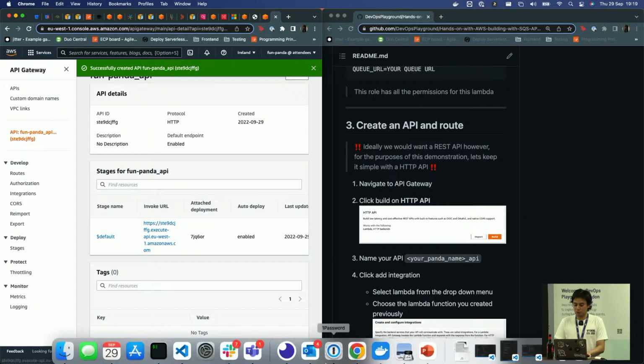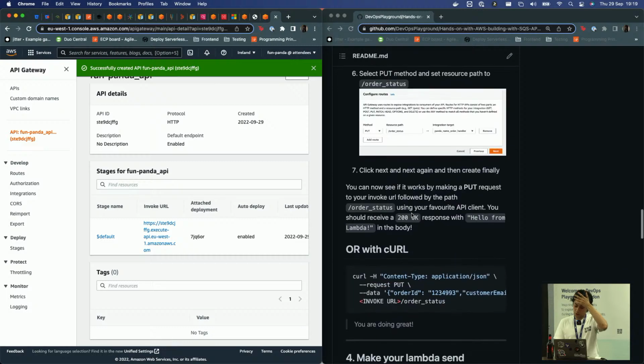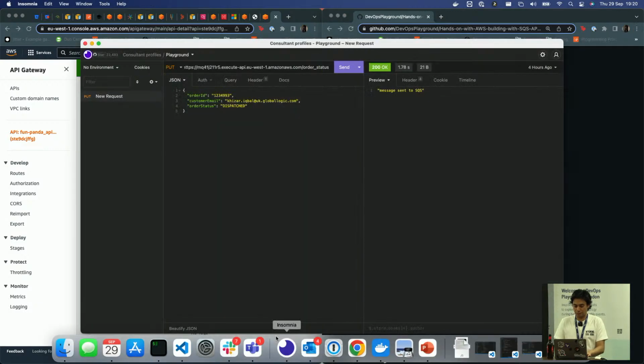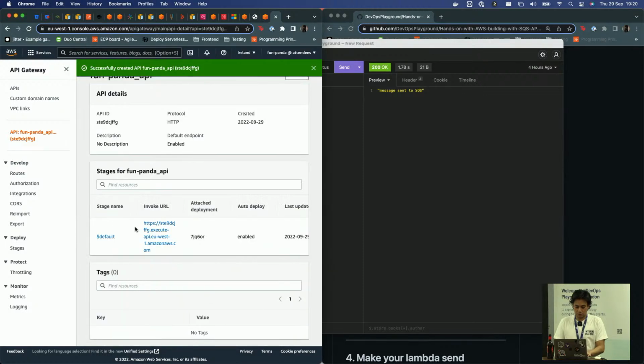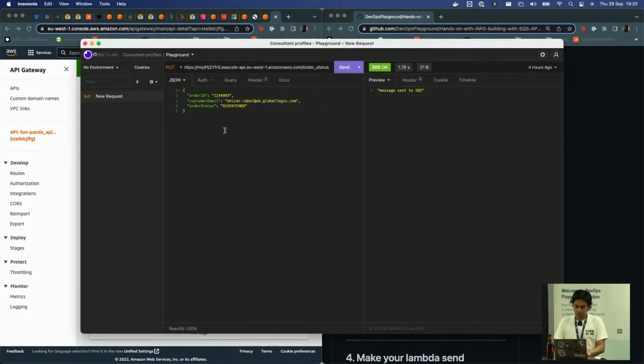So what we can do is use an API client. If you have an API client, you can use that, or you can use curl if you're used to curl. If you look at the repo, there's a curl command which you just need to replace some stuff with. So you just have to replace your invoke URL. I have an API client, so let's do that. Let's copy this invoke URL. We're going to go to the invoke URL, and we're going to add order status, which was the route we set.